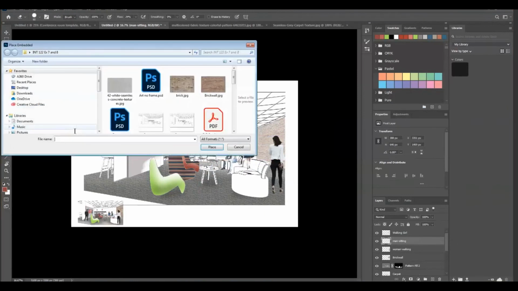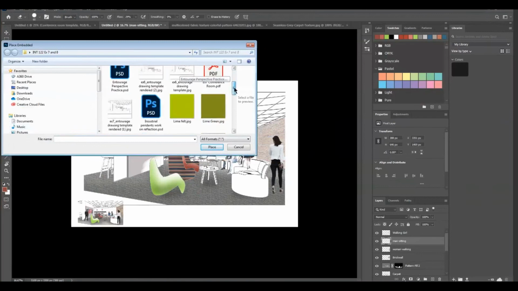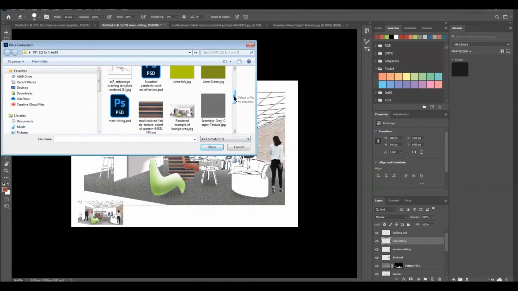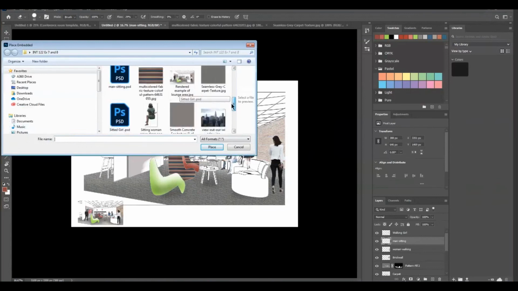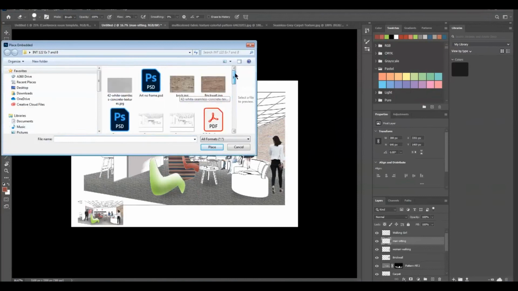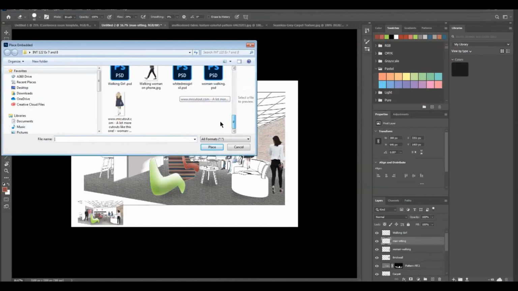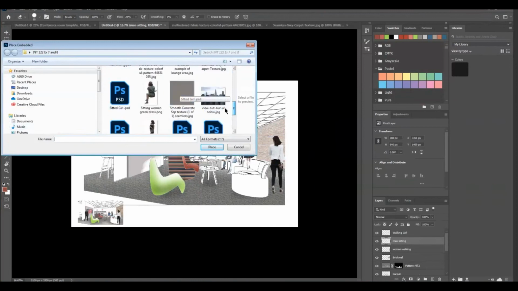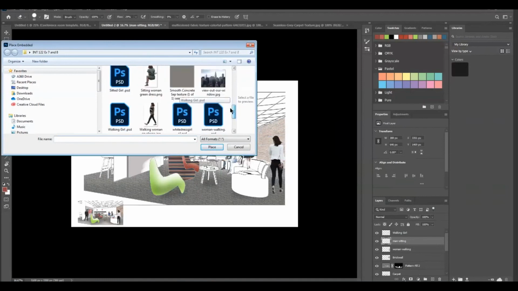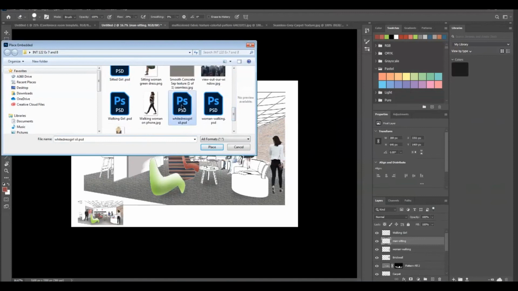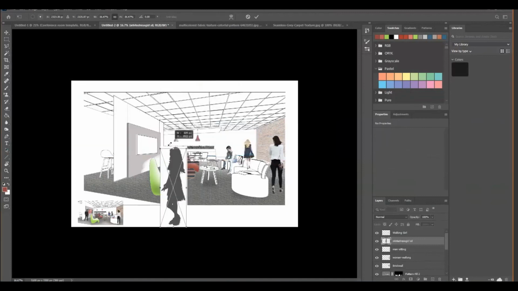This is where you're going to bring in some of your own entourage. Looks like I don't have a man walking. That's good. That's for you to bring in. So I'll just bring in someone, a silhouette.